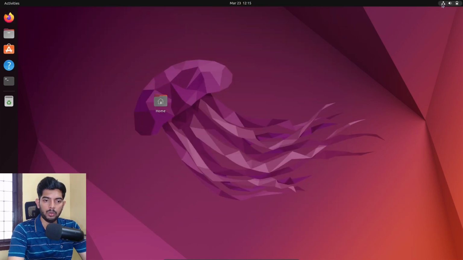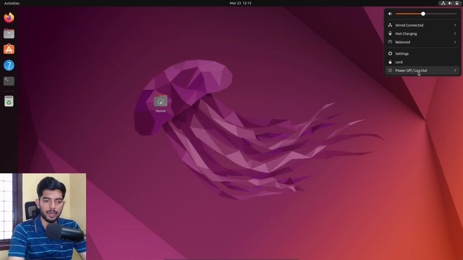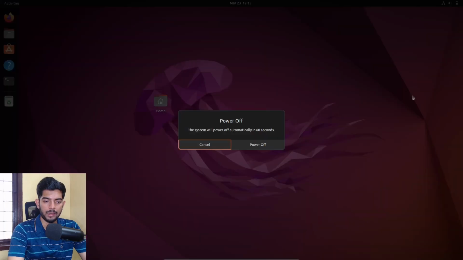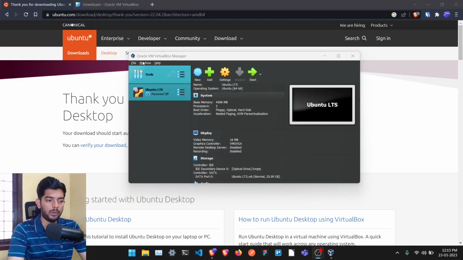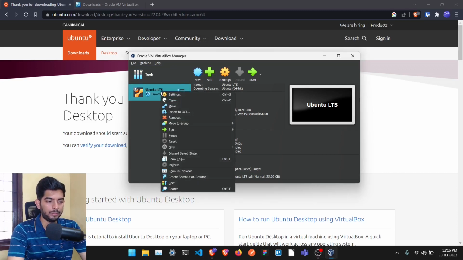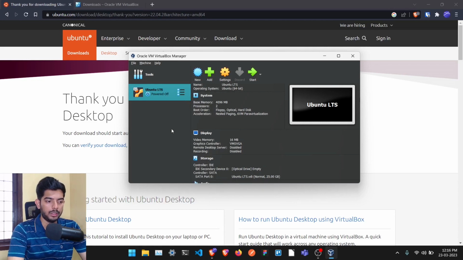And if you want to turn off this machine, just click here and power off, and I will click power off here and click on power off. So now Ubuntu will power off and the virtual machine screen will be visible. And if you want to delete this particular thing, you can click here and click on remove. This particular thing in your system is permanently stored, and whatever changes you make in this place will be stored also.